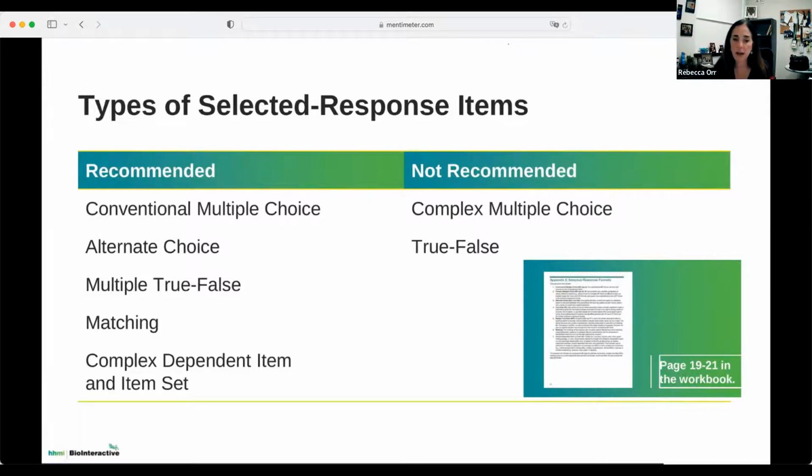The complex dependent item and item set tends to be, and by the way, I should specify this, these types are straight from Michael's book, the guide for writing college item writing. I'm getting the name wrong, but Michael's book, which Melissa can put in the chat, what the actual name is.